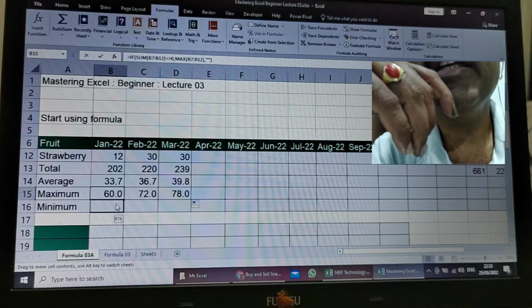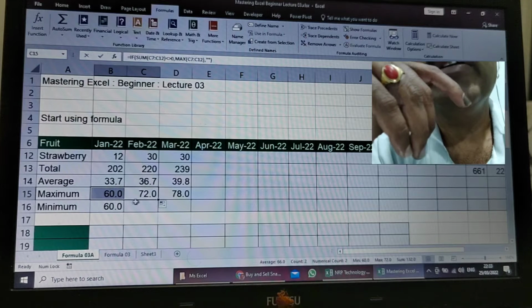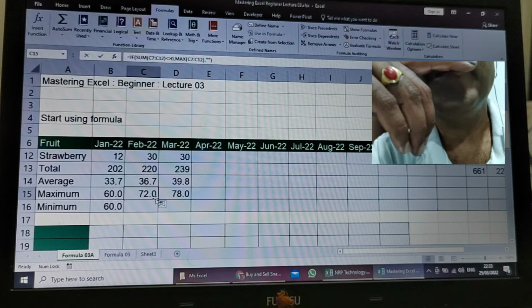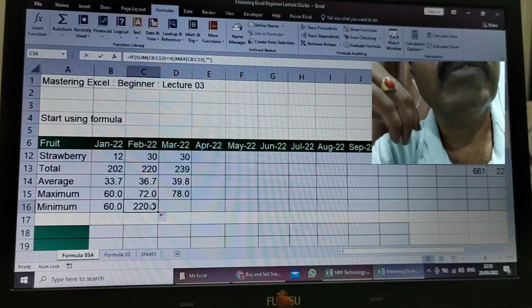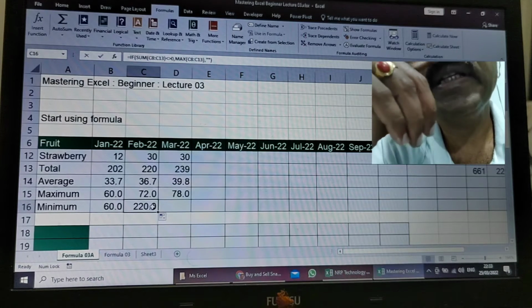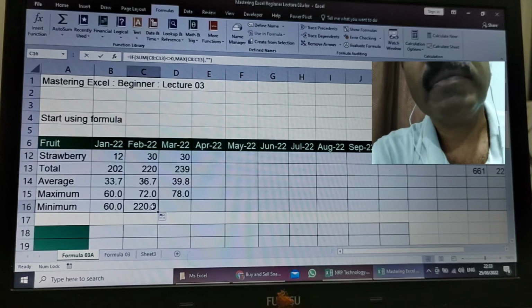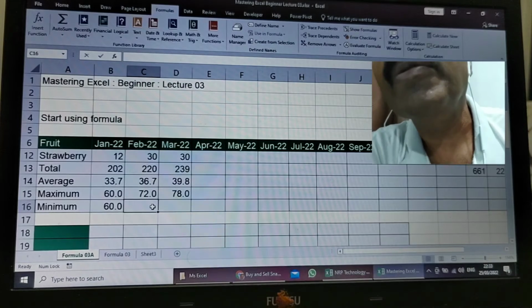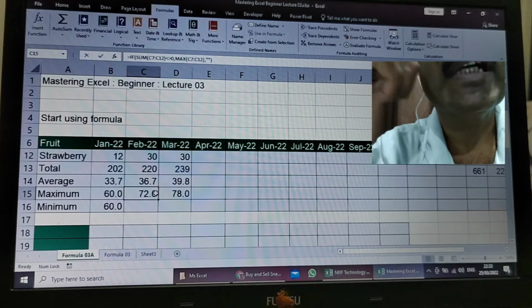Now again I'm lazy, so I just want to, okay, what is the difference when you drag? You see the drag doesn't work very well. Minimum becomes 220 because it refers to the wrong cell. So the dragging doesn't work. Dragging at the corner doesn't work for cut copy.